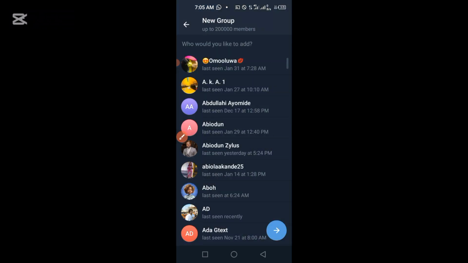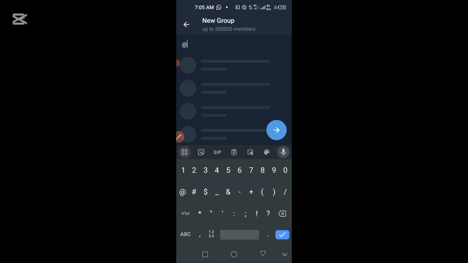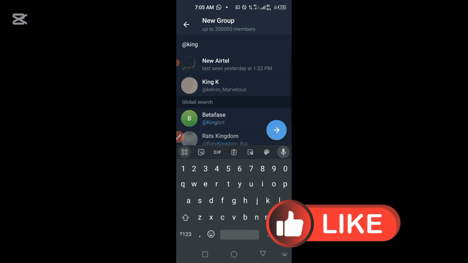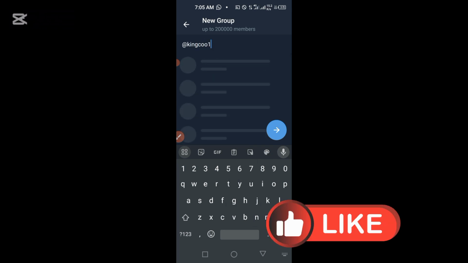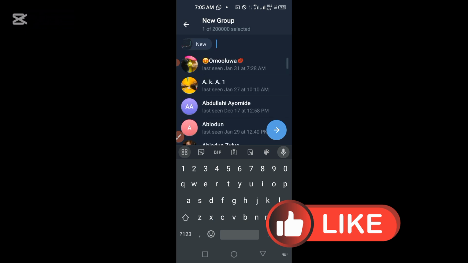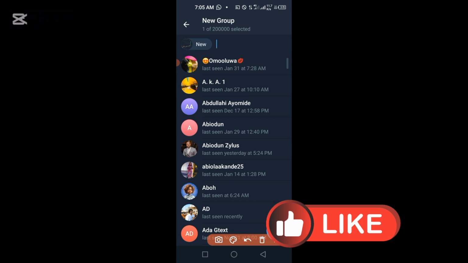Once you click on new group, you have to add someone to be able to create your new group. So what I will do now is add one of my second Telegram accounts. This will enable you to create a group. Without adding someone, you will not be able to create a group. It takes adding one or two contacts for you to create your group. Once that is done, click on this arrow to proceed.